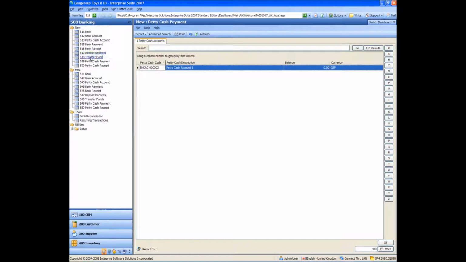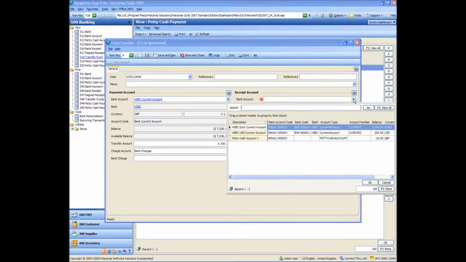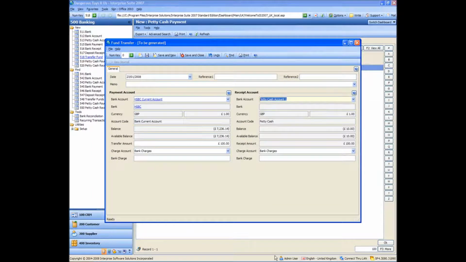The next thing I'm going to do is another transfer fund, but this time I'm going to move it from my current account across to my petty cash account. So it's the exact same thing really, £100 in there, select which account I want it to go to, which is my petty cash account, and obviously it's in the same currency and there's no charges for doing this. So I'm just going to save that to move the funds across from that account to the other.